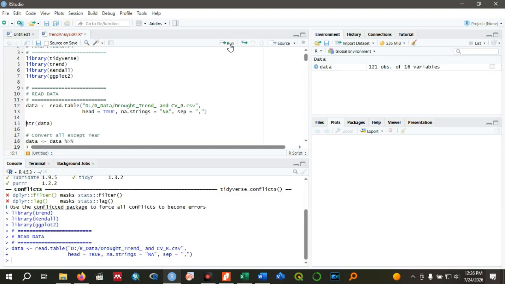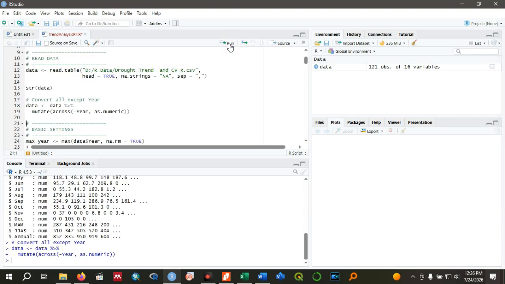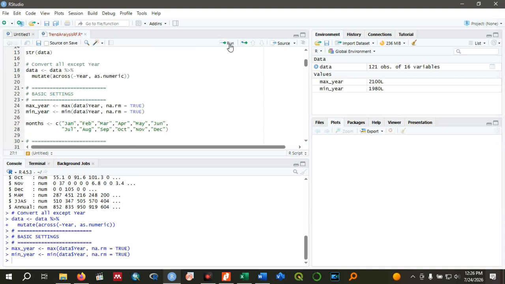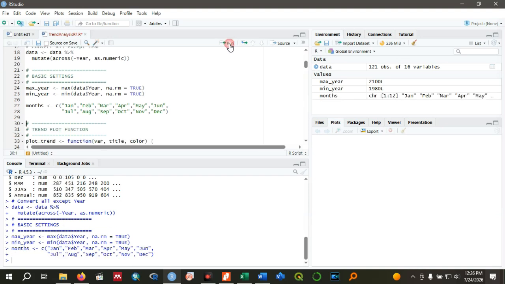My data is reading. Again, also convert it into the year. This is the basic setting, the maximum year and the minimum year. And here is the month. You can call your months accordingly, from January to September.